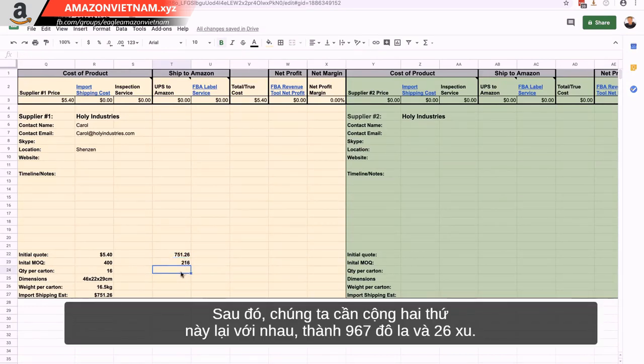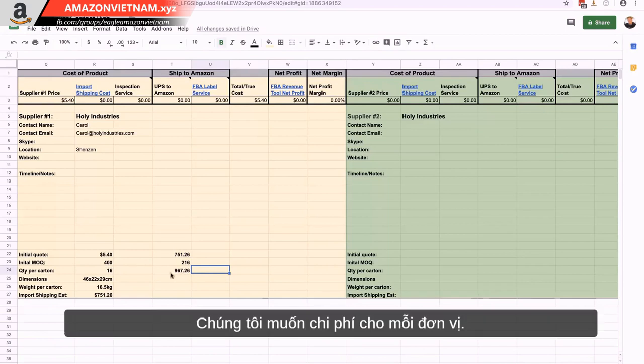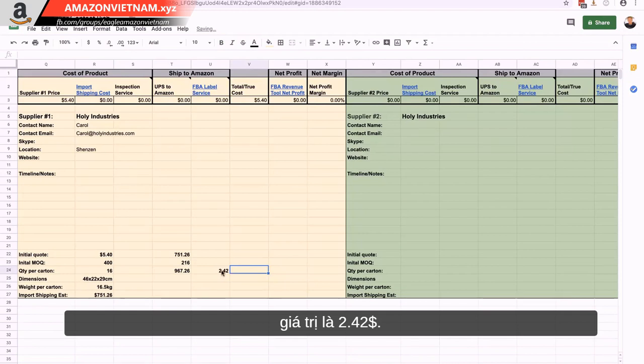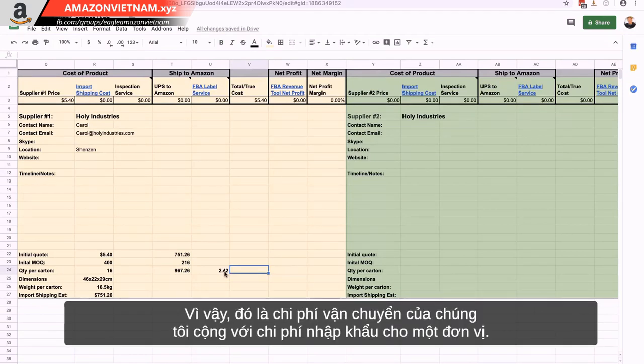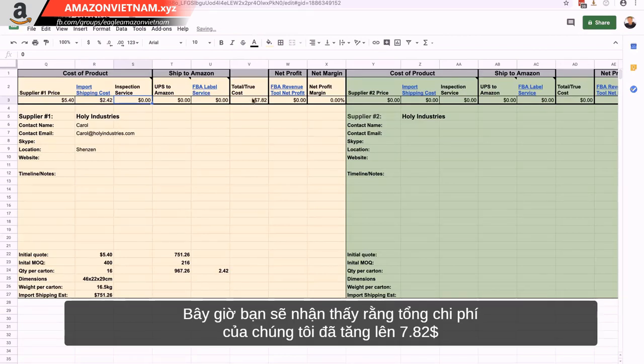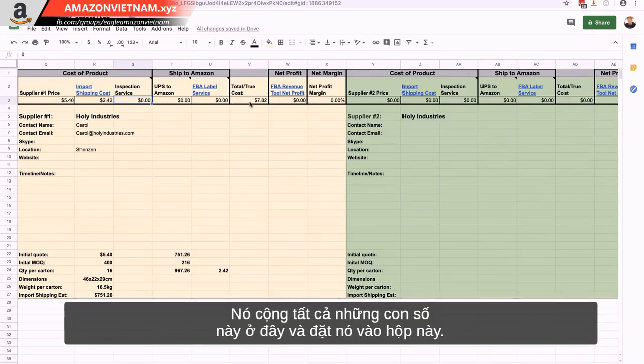Then we need to add these two together, which comes to $967.26. However, that is the cost for the entire shipment. We want the cost per unit. So we have 400 units, so we need to divide $967.26 by 400, which comes out to be $2.42. So that's our cost of shipping plus import costs for 1 unit. So I'm going to put that into the box for the import shipping cost. Now you'll notice that our total cost has jumped to $7.82. That's because it adds up all these numbers here and puts it in this box for you.